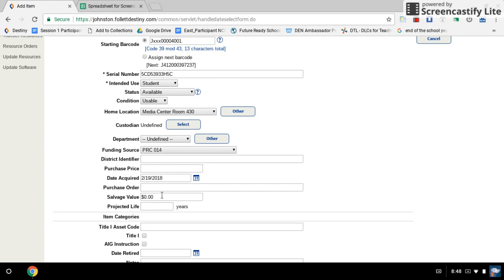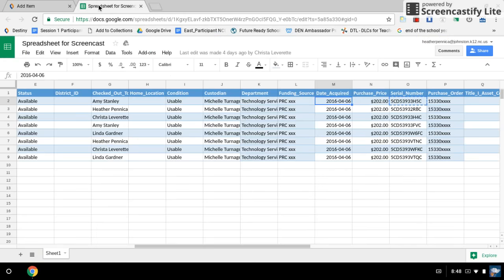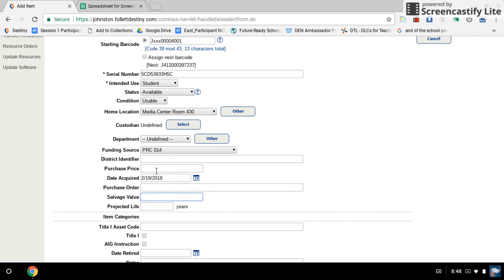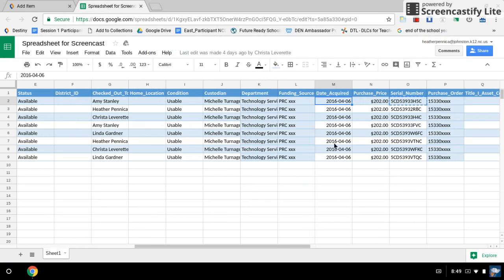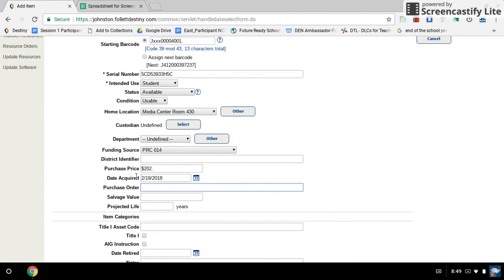Then also the salvage value, you want to come in here and put this salvage value that was here. The purchase price was $202. And actually, I'm sorry, it's not the salvage value. It is the purchase price. So we're going to come in here and put $202. And if you have the purchase order number, you could certainly put that on there. So we have gone, and there it is on our spreadsheet. So we're going to come back here and copy and paste that.